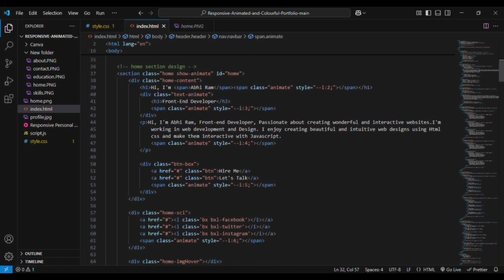In the home section, we can see we have the main div, that is a home content div. Inside we have an h1 element, that is heading tag. Here we are using the name. Then we have text animate, the text that we want to animate. For that we are using a div, and then we are using an h3 element for that name, and we are using a span element for the animation that we are going to use.